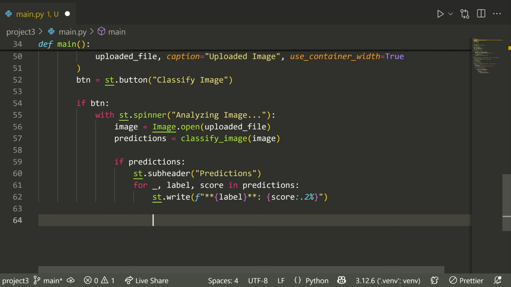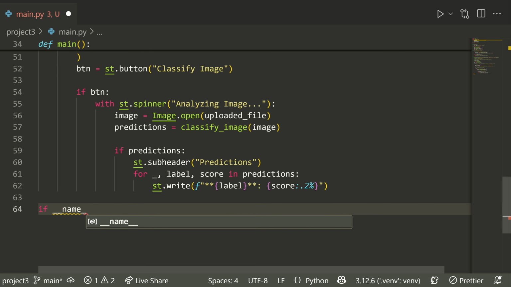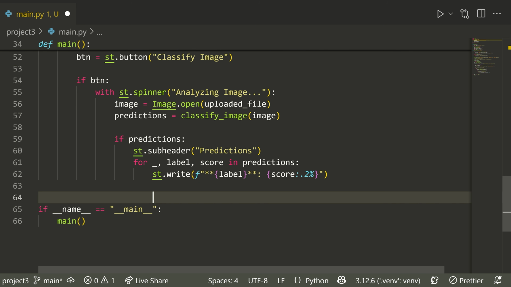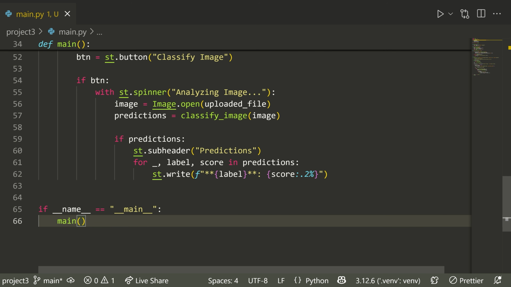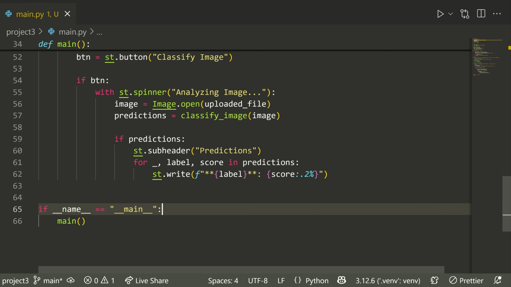Okay, so that's that. Last thing we need to do is we need to call this function. So we're going to say if __name__ is equal to __main__, then we're going to call the main function. Okay, and we'll just add a space here. Now, in case you didn't see this in the other project, all this means is that if we run this Python file directly, we will call the main function. If we're not running the file directly, or we're importing it, for example, then we won't run this.